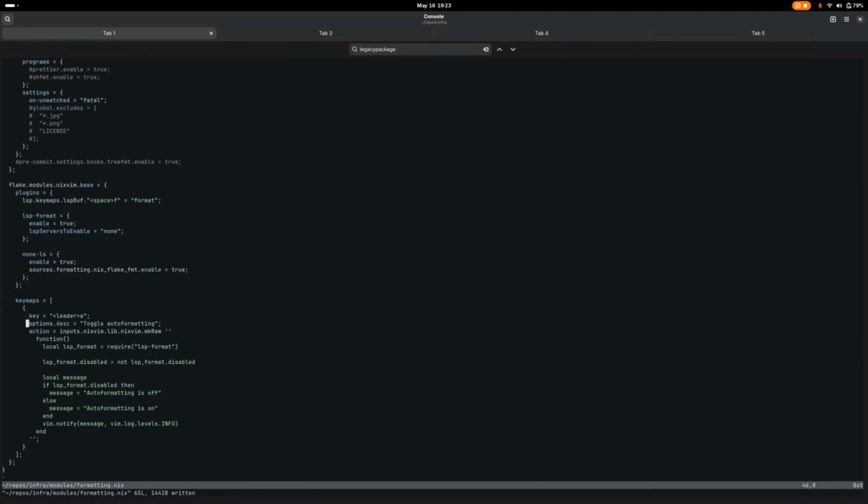Okay. So just to make sure I understand this, the formatting, whether it be auto formatting or through the space F format, both of those are using the result of the Nix formatting build, built on the stuff that we set up for the repo. I think they use whatever LSP formatters are available. Okay. And that's why LSP servers to enable is none.